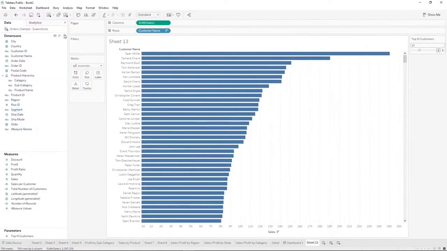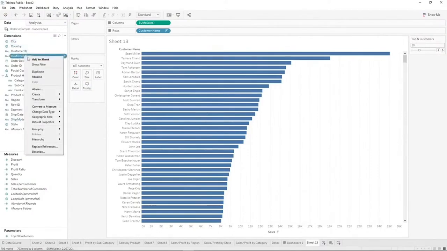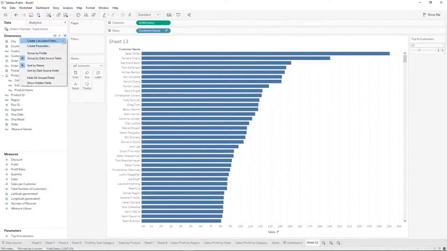Now we're going to create a set. A set is a custom field that defines a subset of data based on some conditions. So the set we're going to build is going to be based on customer name. So when you right click on customer name, you can come down and hover on create, and create a set.